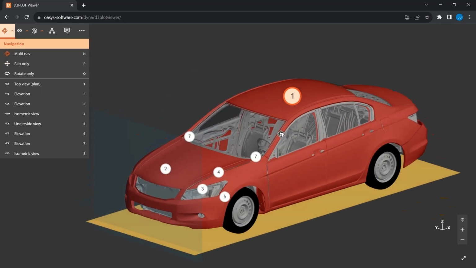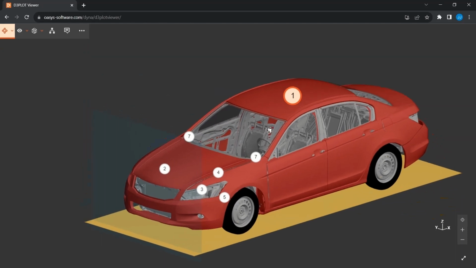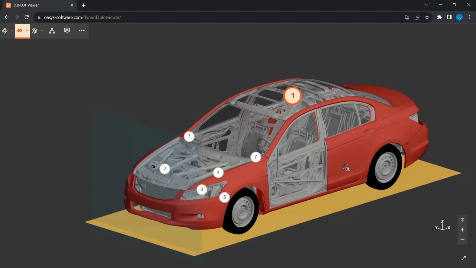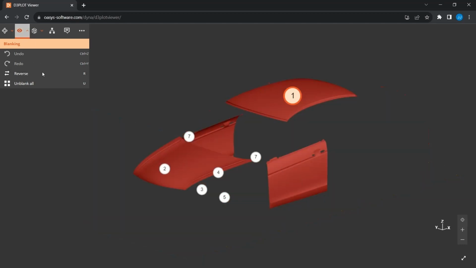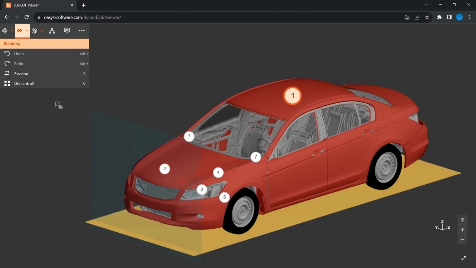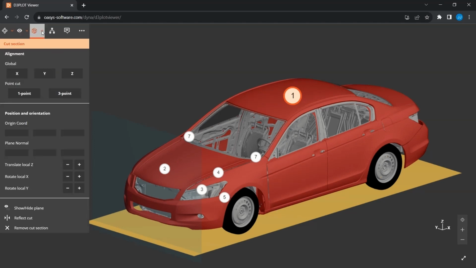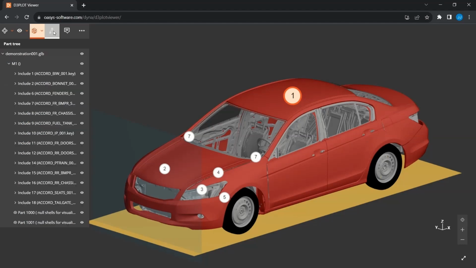The blanking mode allows you to click on the model to blank parts by clicking with the left mouse button. The middle mouse button undoes the last action, similar to D3PLOT. In the menu, you can reverse the blanking and also unblank all. The cut section icon allows you to define a cut section, which we'll come back to later. Then we have the part tree, where includes and parts can be inspected, blanked and unblanked, as you can see.